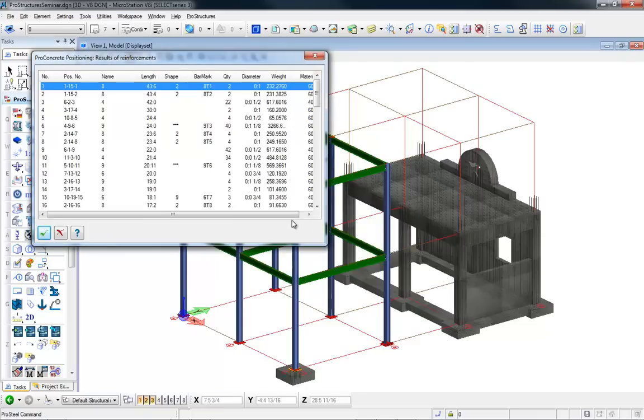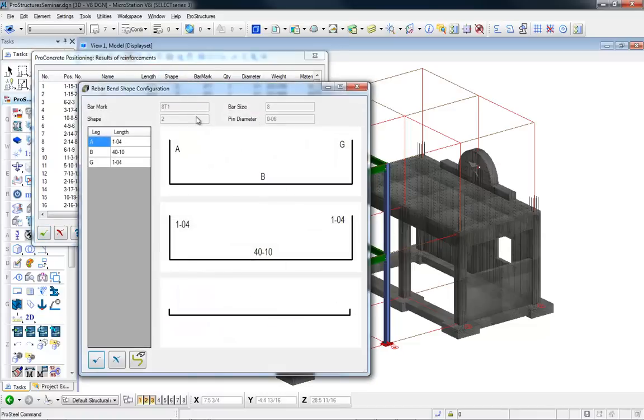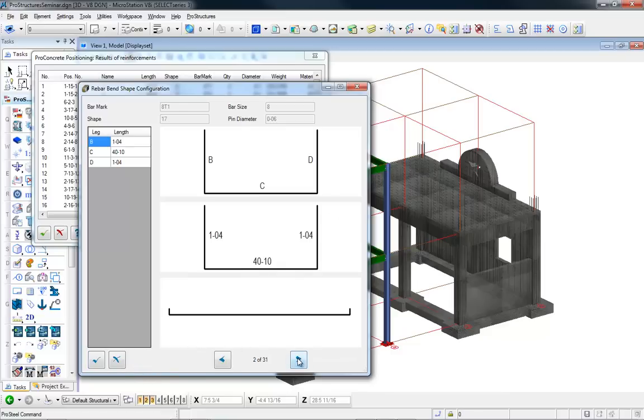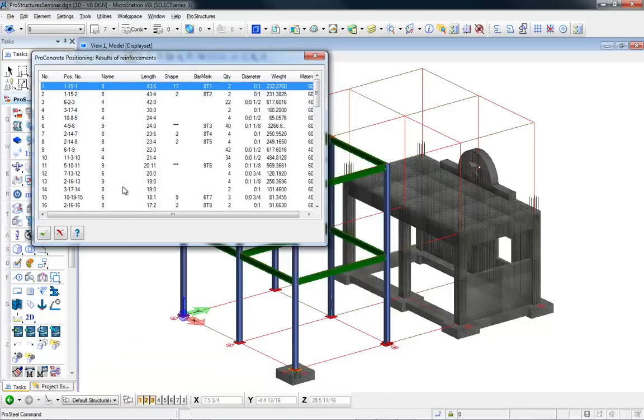And these are my single rebar. If we have a look at shape type number 2 and select that, so that would be a type number 2 according to ACI code. I would get the schematic picture, including the length information and the scale picture. If I don't like that for any reason, I could go in here and change that, for instance, to a number 17. And you see now it's a number 17.